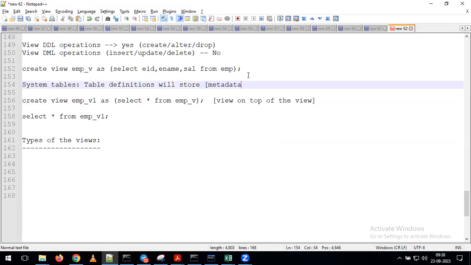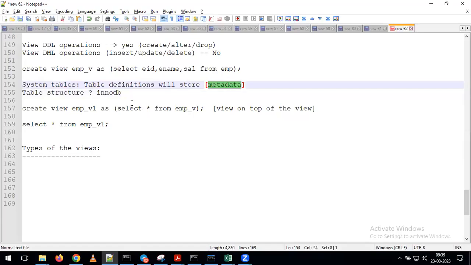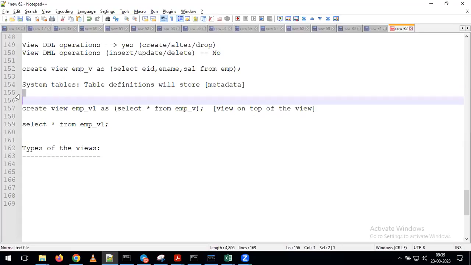It's metadata actually. Tell me, whenever we create a table structure, where is it stored? If you remember, as part of MySQL we discussed one system table. In MySQL, whenever we create a table, where is the table structure stored? An InnoDB schema table, which stores all the structure. In the same way, when we create a view, we are creating a view structure, which indirectly we can call metadata. All that information is stored in your system tables. Is it clear?